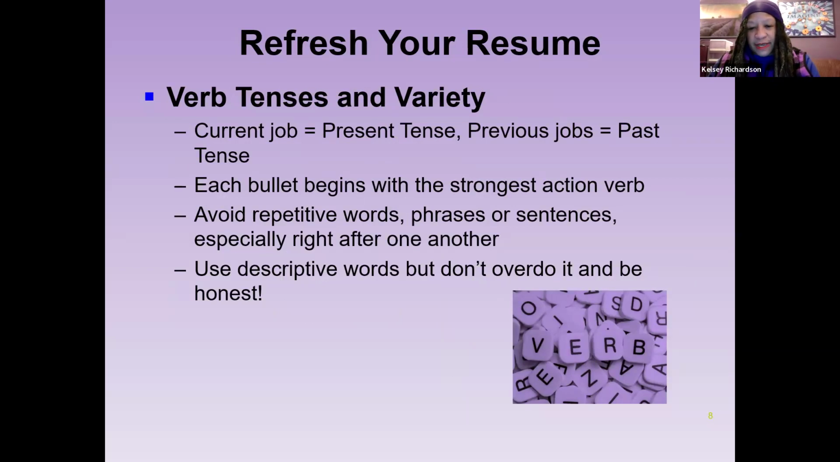Make sure that each bullet point does begin with a really strong action verb, and also that you avoid repetitive words or phrases or sentences, especially right after one another. And probably one of the most repetitive action verbs is assisted. You know, assisted can be used for so many different kinds of responsibilities that you have. So just avoid saying assisted, assisted, assisted, like every other bullet point. You can say provided assistance to vary it some. You can say coordinated. There are different ways that you can say that. So just make sure you vary it enough, and make sure that you're using descriptive words, but don't overdo it. Always be honest with what your responsibilities are.